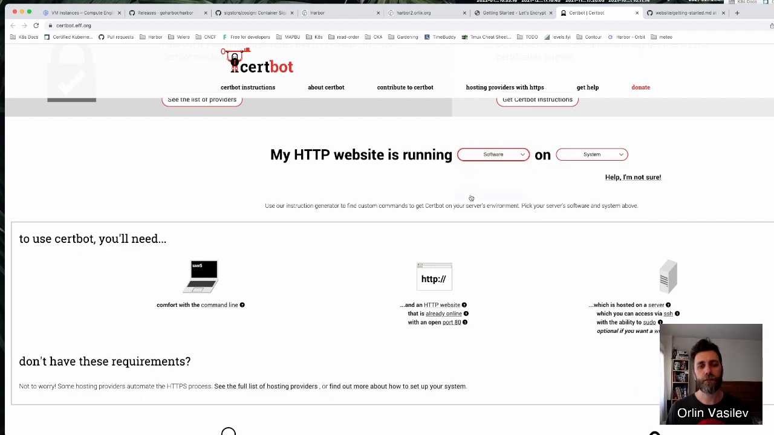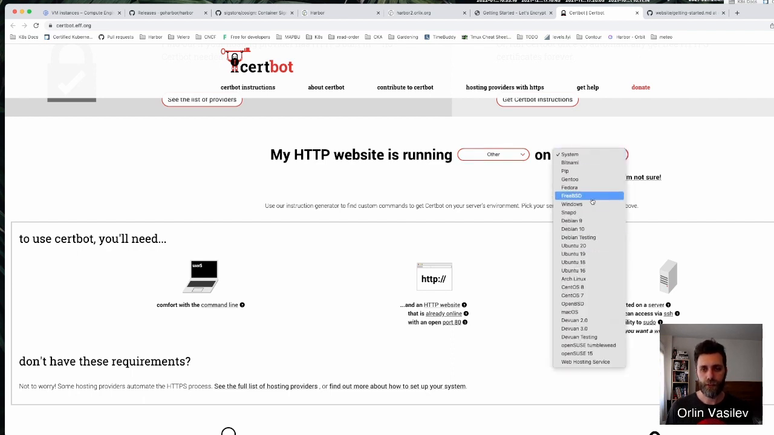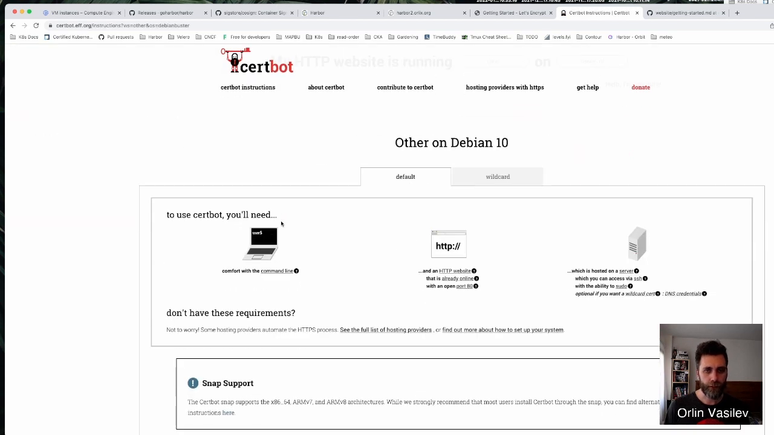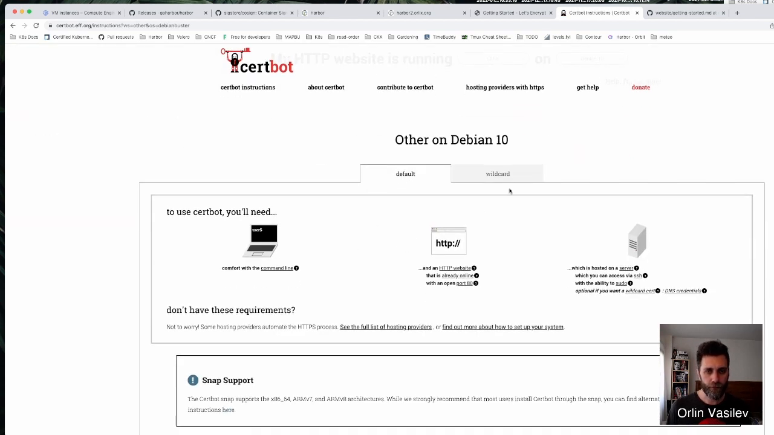I'm going to select other because I'm going to insert that certificate into the Nginx for Harbor. And then I'm going to select, for example, Debian 10. And that's the default one. And you have an option to request a wildcard certificate.